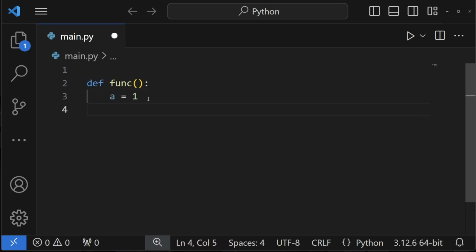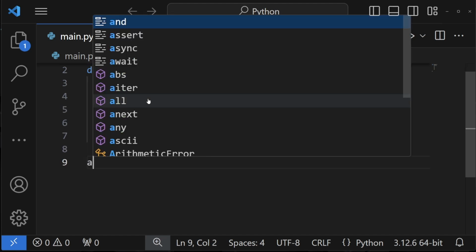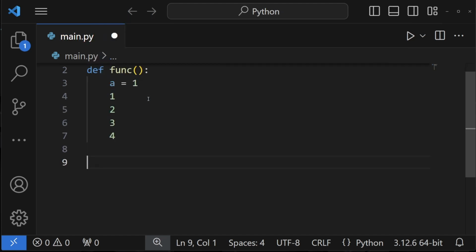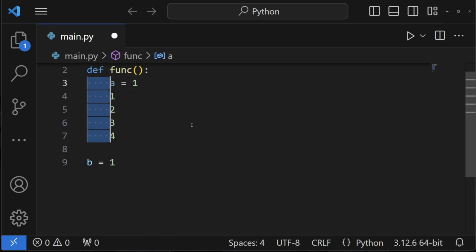So anything that we'll write, let me just write some random numbers. Anything that we write here will belong to the function, and anytime that we start writing something outside this, let's say b equals 1, anytime we start writing something outside this specific block, just a second, I'm just trying to highlight this. So anything that we write outside this block right here, whenever we do not have that tab anymore, it means we are no longer in the scope of the function.